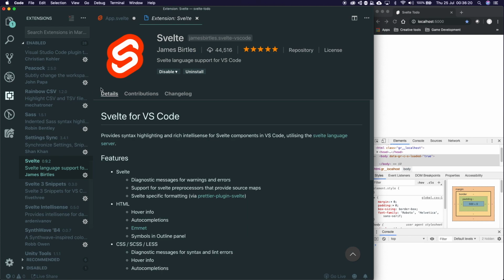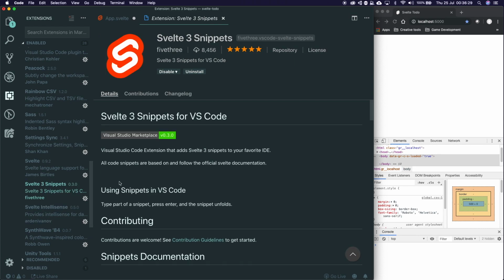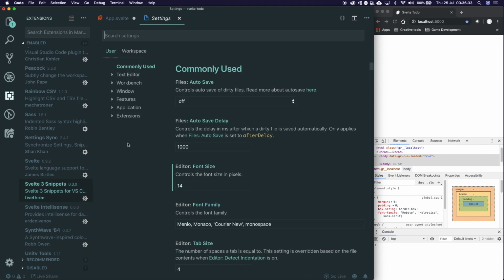It would be like plain text. So installing this helps. And then I also have a few different things, IntelliSense, which tells you about data and what each function does, snippets and stuff like that. You don't have to have those. I've also got Emmet enabled.